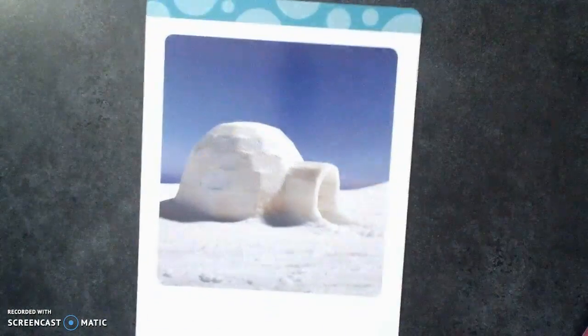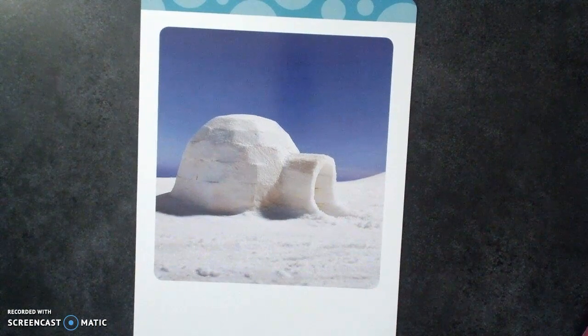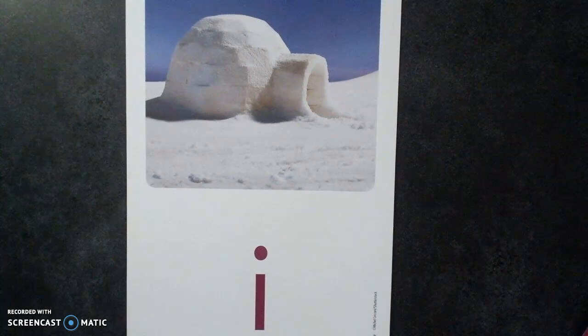What is this? Good, it's an igloo. An igloo starts with an I, the short I sound. And what does that sound like again? Great job. It sounds like I, like an igloo.